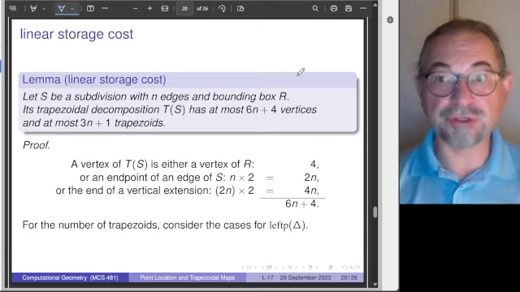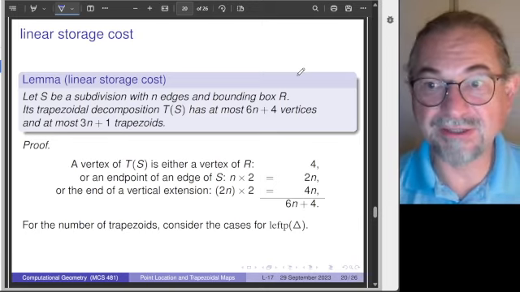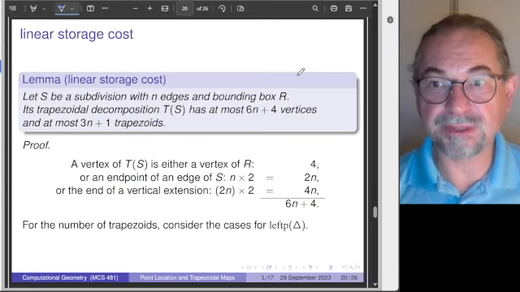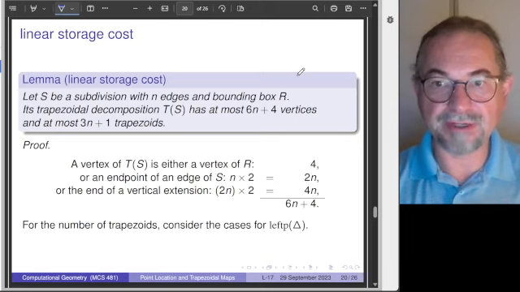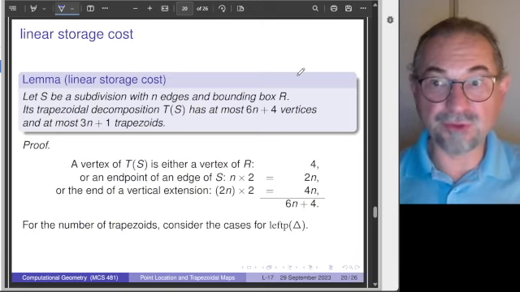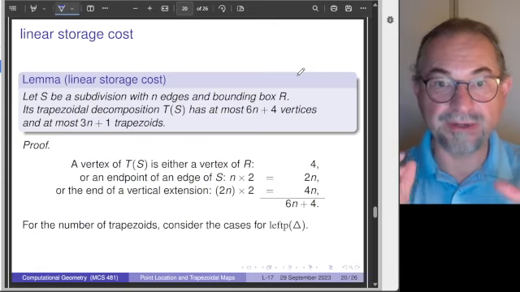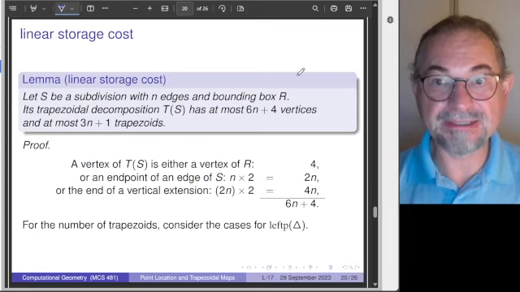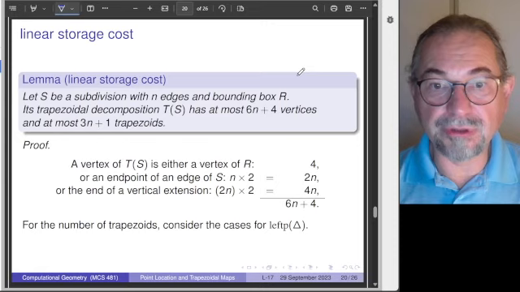What about the storage cost? So we introduced the refined partitions. We started with slabs, and then we had a quadratic storage cost, or n times the square root of n. We actually have with trapezoidal maps a linear storage cost. So linear in the number of vertices, linear in the number of faces. Very advantageous.